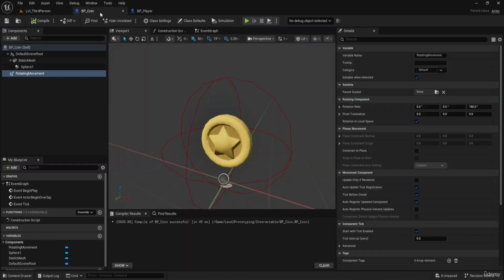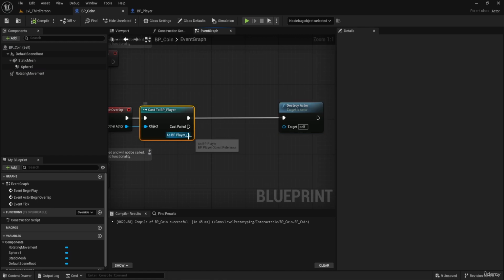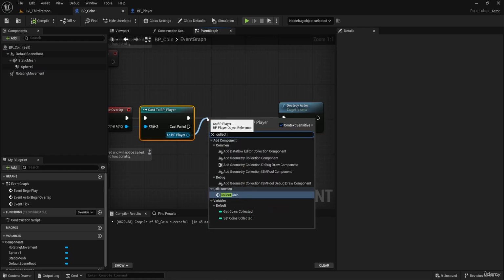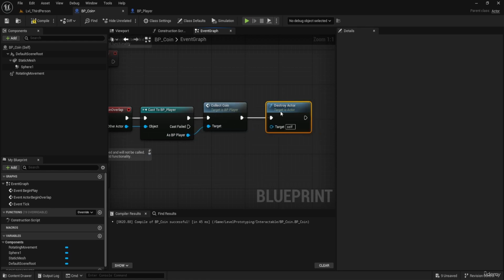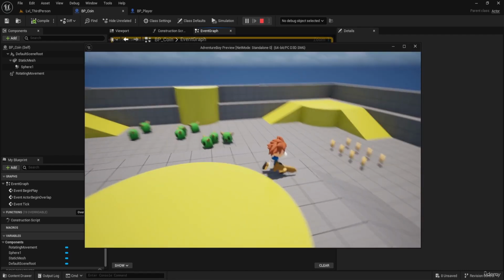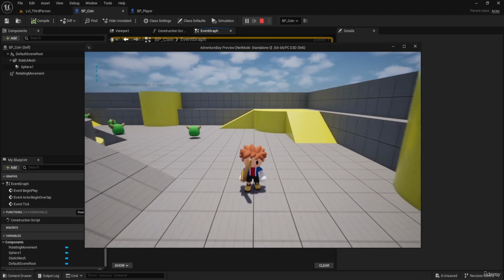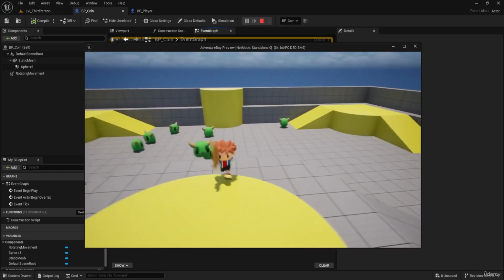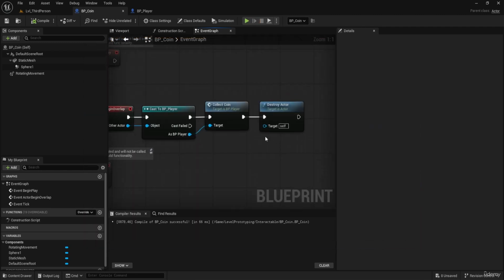So we go back to the coin, and over here, before we destroy it, from the player, we will call the collect coin function. And we connect that here, and then afterwards destroy the actor, save, compile, and then press play. And now we go here, and as you can see, the number is going up on the top left corner. And we have a basic coin collection system. And that's it for this lesson.